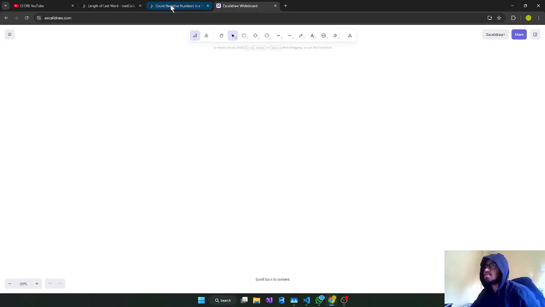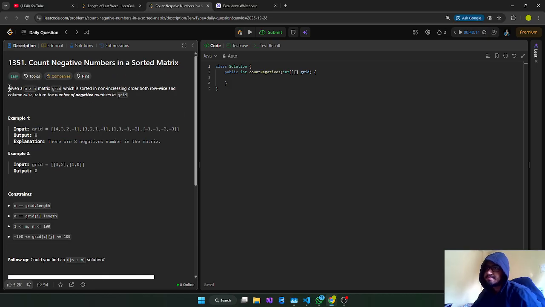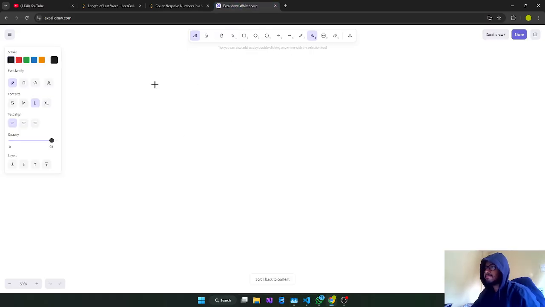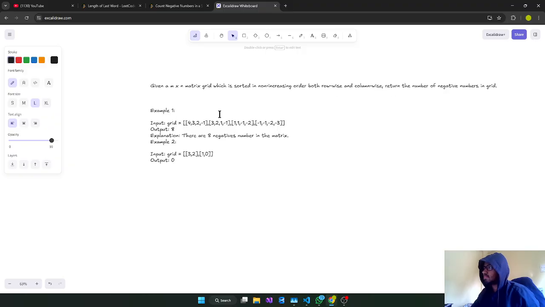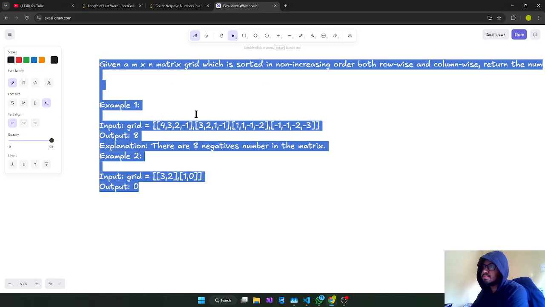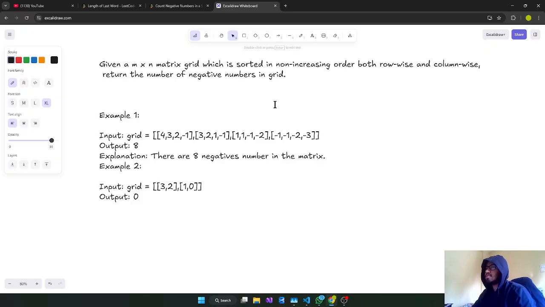I will just put our question in here. No, it's fine. So what is this? Given an m by n matrix grid which is sorted in non-increasing order, both row-wise and column-wise, return the number of negative numbers in the grid.